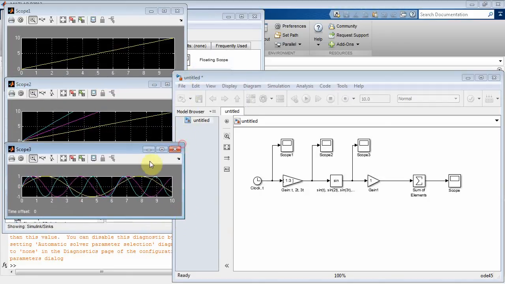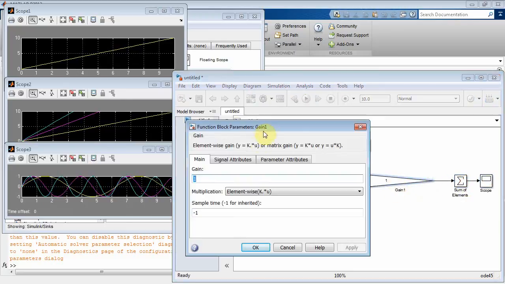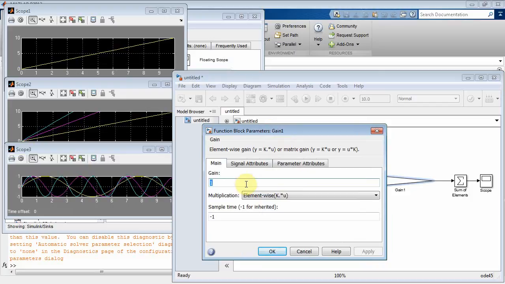And the next thing I want to do is amplify all those signals. Let's open up this amplifier and make it a little bit bigger so you can see what I put in there. Let's set the gain here. I've got 3 signals coming in, so I need to give 3 gains. So we'll set up a little vector.